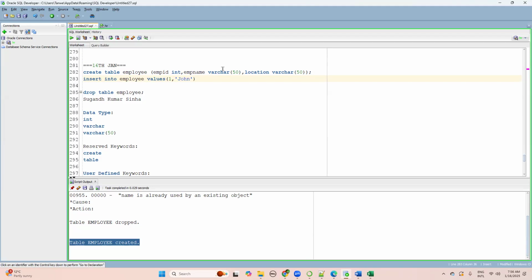Now, the columns which are varchar, those values you have to keep in inverted quotes. It is mandatory. If you do not keep them in inverted quotes, it will throw an error message. I will show you that. Then similarly, location. This is also varchar, so this has to be in inverted quotes. You have to write it like this. And then put a semicolon at the end.